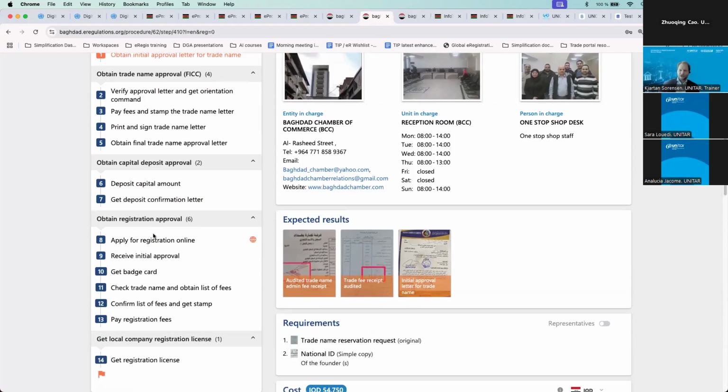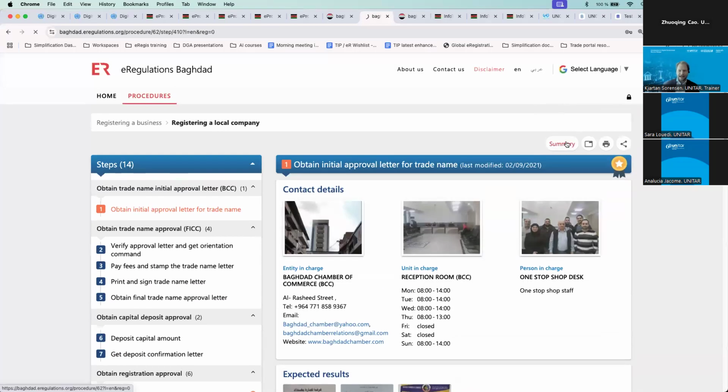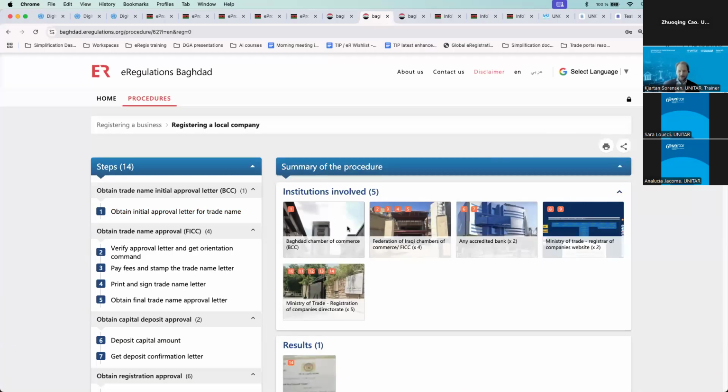Then you need registration approval. You apply for a registration online. So one step here is online, but then physically you have to receive an initial approval, get a badge card, check trade name, etc. And at the end, at step 14, you get a registration license, right? So we're starting to see a pattern here between these different blocks and institutions that are involved in this procedure, right? We have the Baghdad Chamber of Commerce, we have the Federation of Iraqi Chambers of Commerce, we have the bank, we have the Ministry of Trade company website, and we have the Ministry of Trade Registration of Company Directorate.